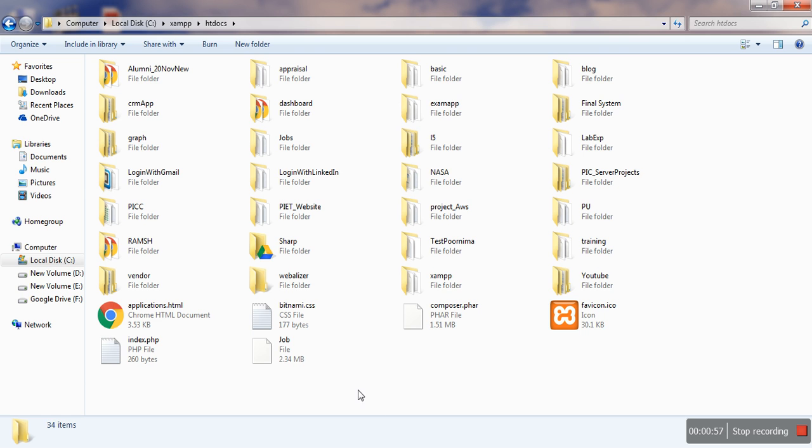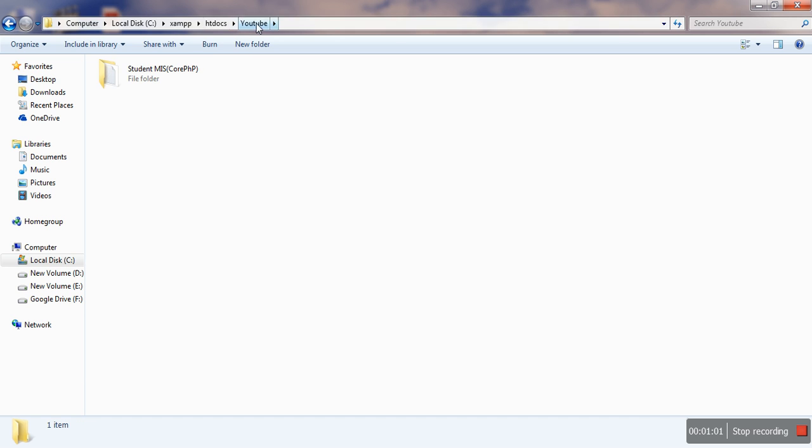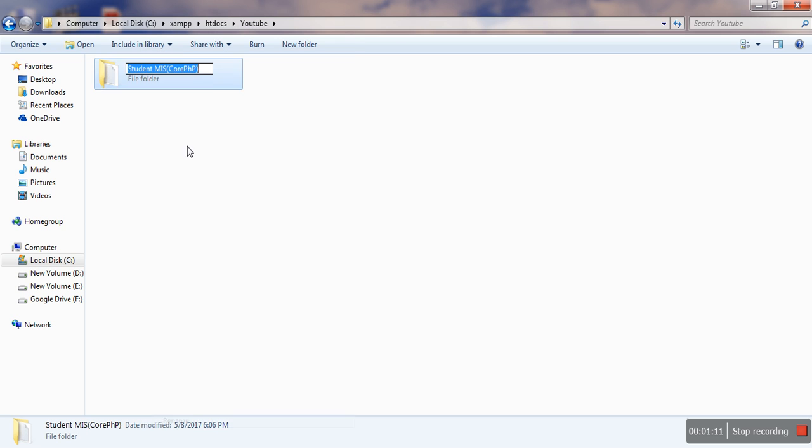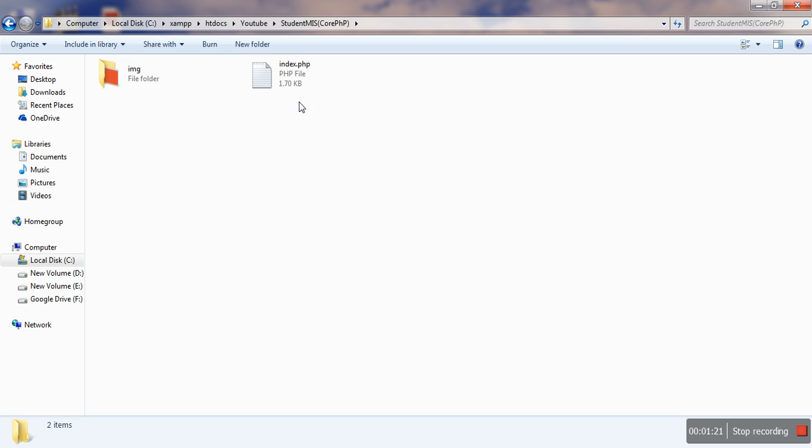Here you can create your own folder. So I've created a folder like YouTube, and in that our first project, as we have discussed, is on core PHP. So I've given it the name student MIS core PHP, just to ensure there are no spaces. Writing spaces is not a good habit. So you can create one folder. I've created one more folder and a few files over here. So this will be the working directory structure.